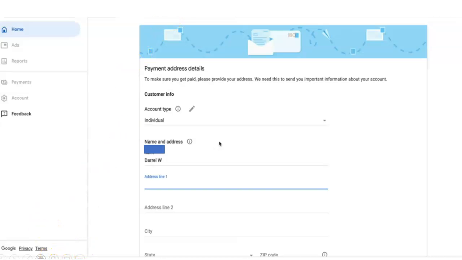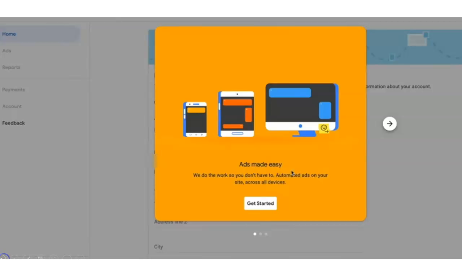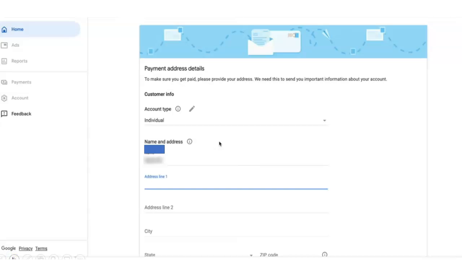Okay, so let's go back. All right, so this is the next screen here. Your account has been created, so they're asking you to get started. So you click on Get Started on the white button. So here you go. Your account is ready. So this is your home screen for your new Google AdSense account.